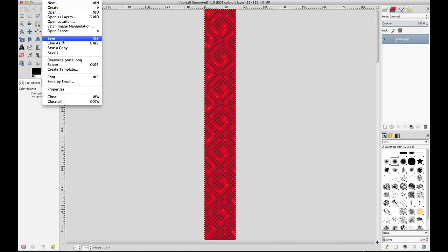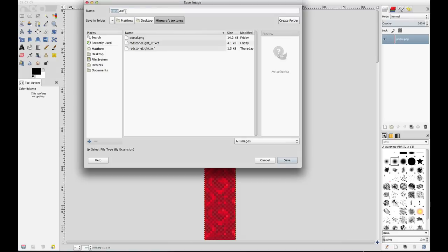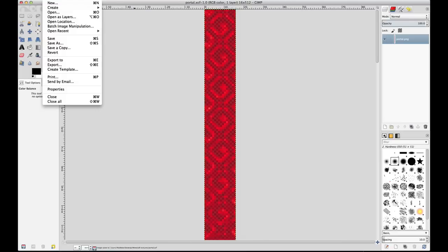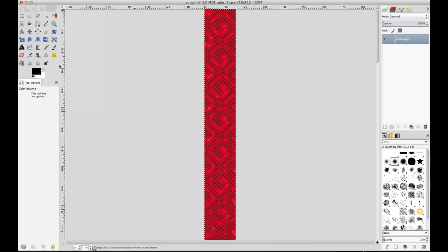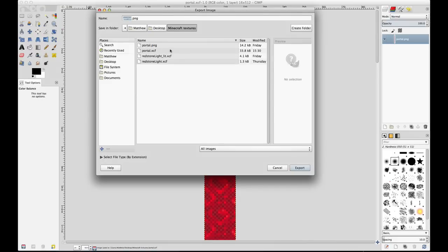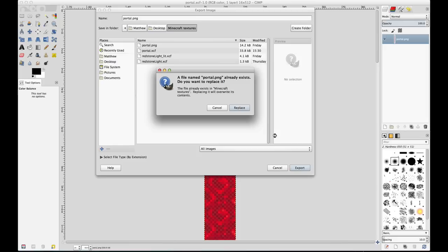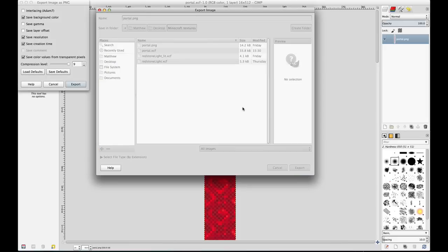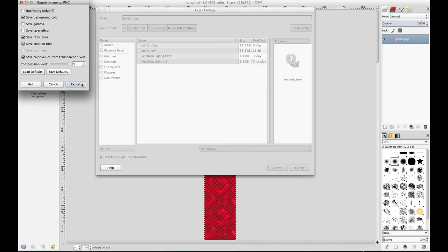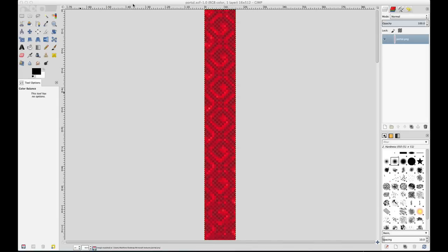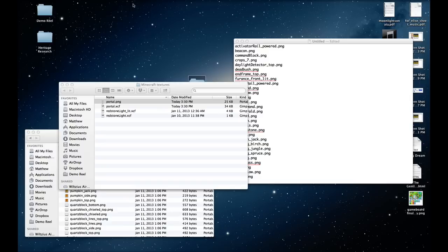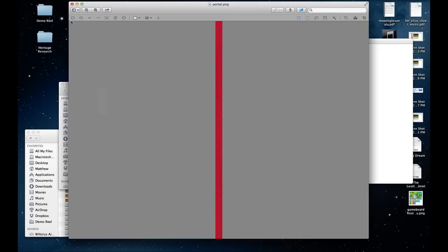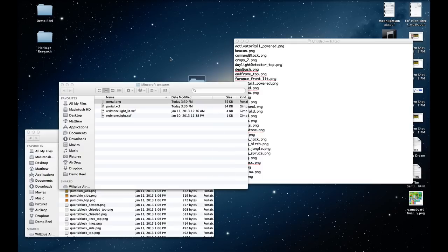But how we do this is we're going to save as portal.xcf and then export as a PNG. And we're going to replace the old one. So we'll close out of GIMP. Portal.png, we'll open that in Preview. And it's wonderful.